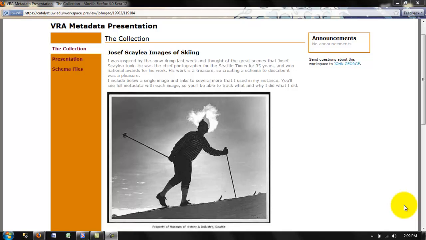In particular, I focused on images of skiing because we had the big snow dump and I spent some of the weekend skiing, and it just all worked out that way.